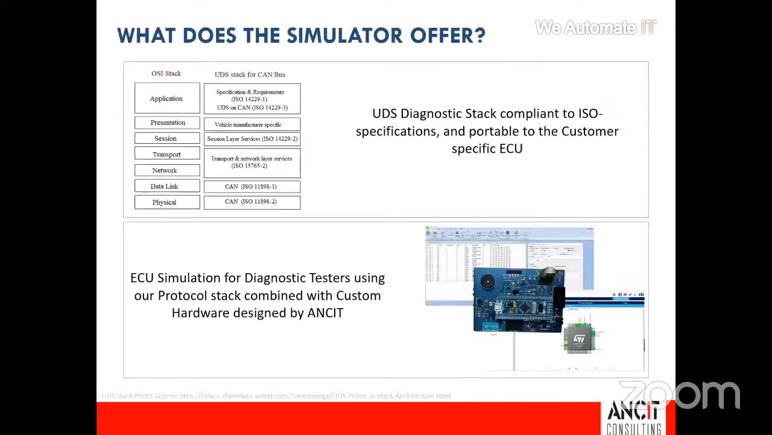So what does the simulator offer? The first one is we provide a UDS diagnostic stack, which is compliant to all the ISO specifications. This software can be ported to any of the customer-specific ECU. And this stack specifically consists of the application layer, the presentation layer, the services layer, and the transport and network layer services. So these are the areas which this particular stack would cover as part of the diagnostic protocol stack.